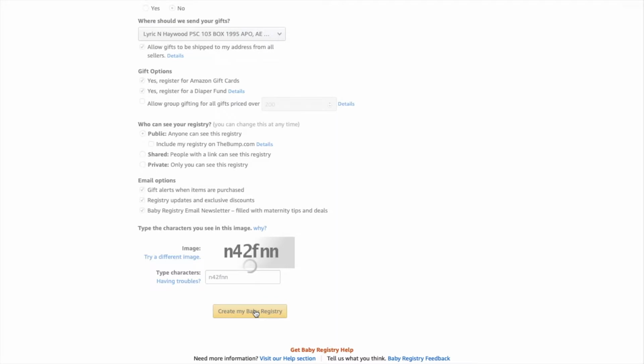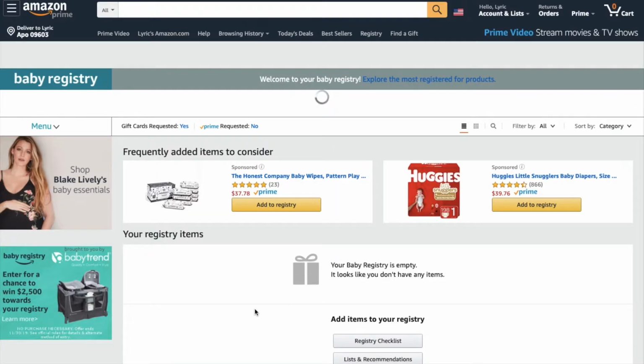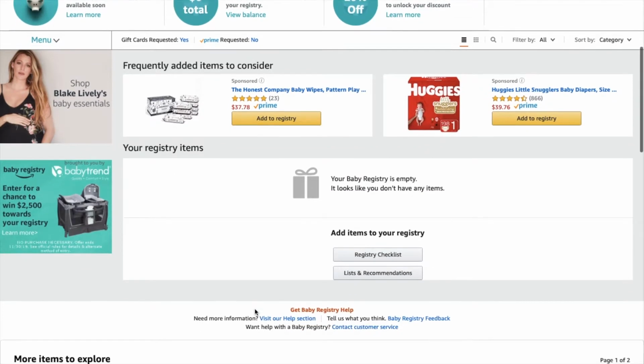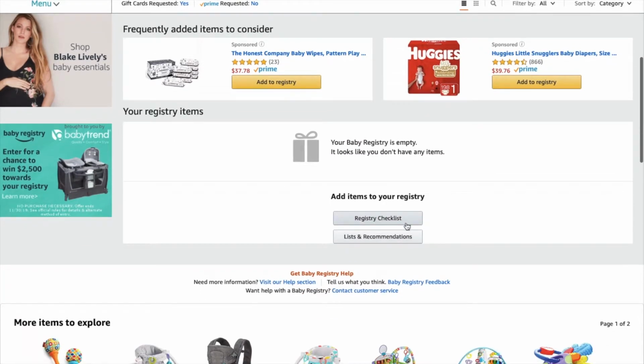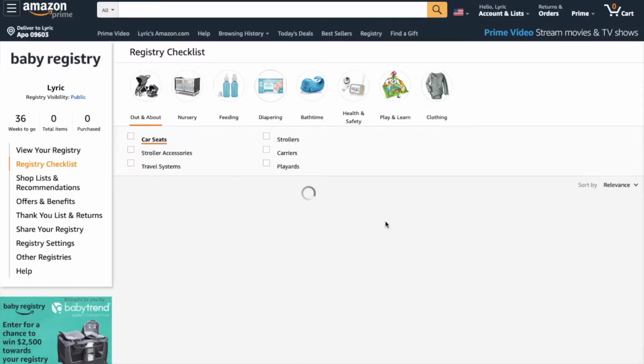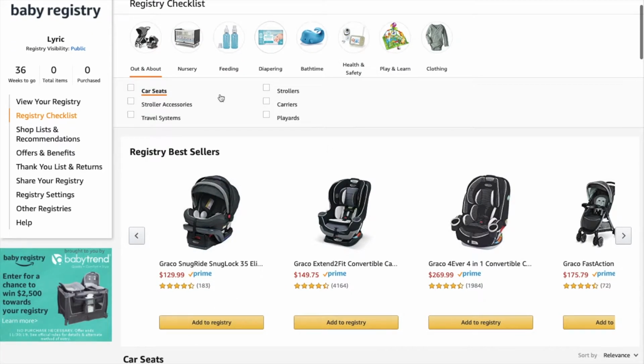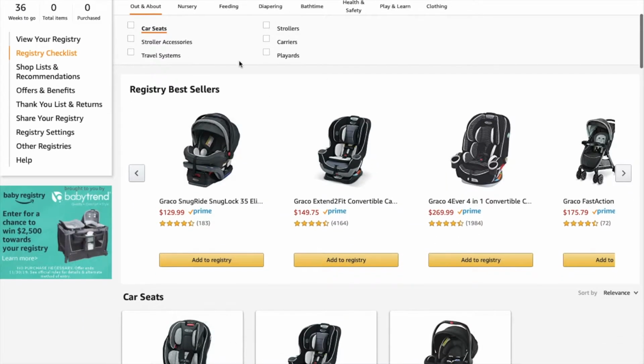People can find you. Then you're going to input that link. Boom, create baby registry. Let it load real quick. And you're going to see all this magical Amazon goodness load up on your screen. So you're going to have registry checklist and then list and recommendations. So the registry checklist is going to say car seats, stroller accessories. It's going to go by different tabs on your checklist.